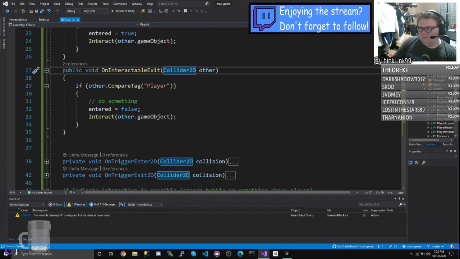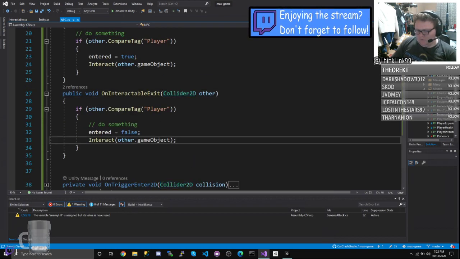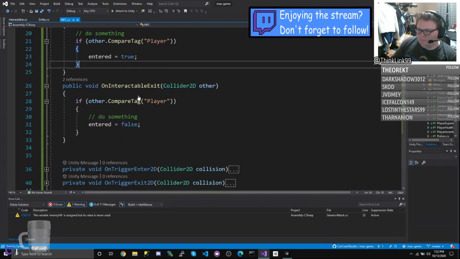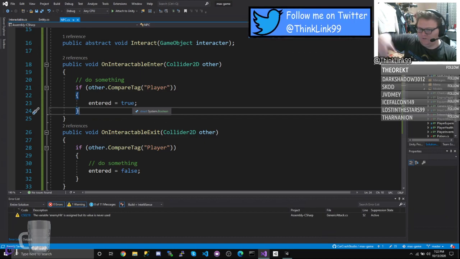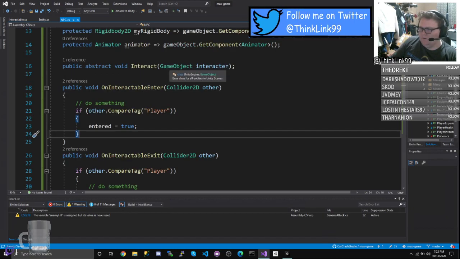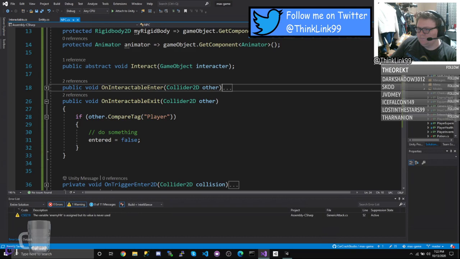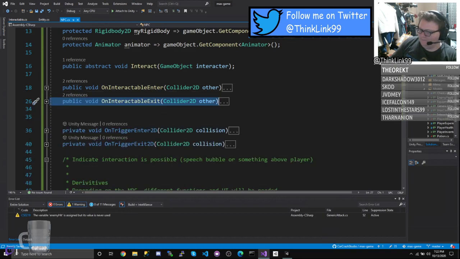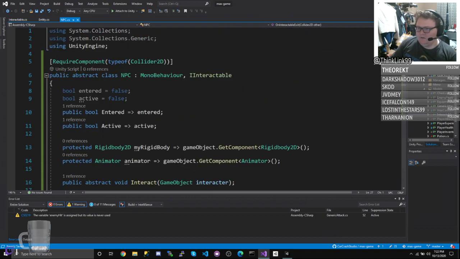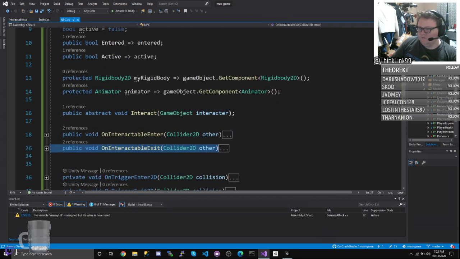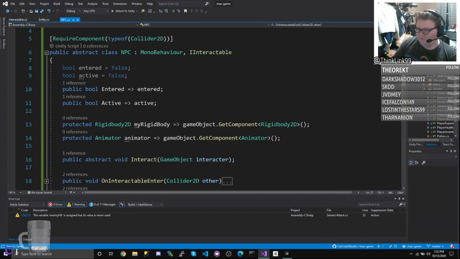Ooh, actually, I don't want to interact. Because this is just when we go into the collision. This is just when we detect the collision. Basically, we're within range of the NPC. I don't want to interact then. I want to interact on a button press. Probably enter or E or something. But yeah, the interactable enter just needs to say, hey, you came here, and we are here now.